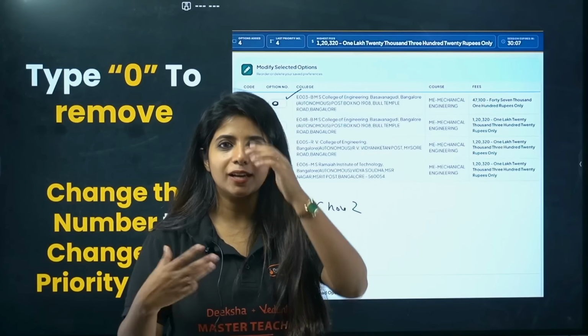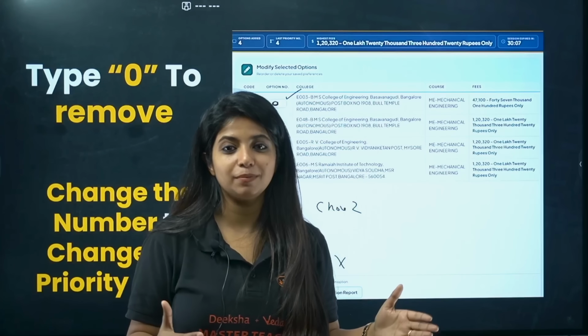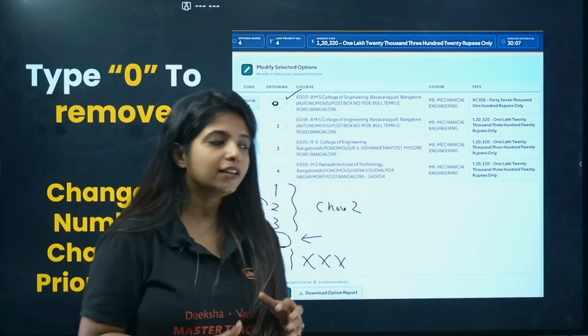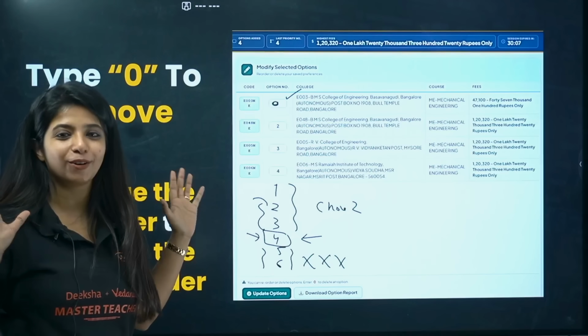Now this year KCET has made certain rule changes, but I don't think that is going to be applicable for you guys right now because it's already late, right? So don't expect too many changes. Let's work on the things that we already know.